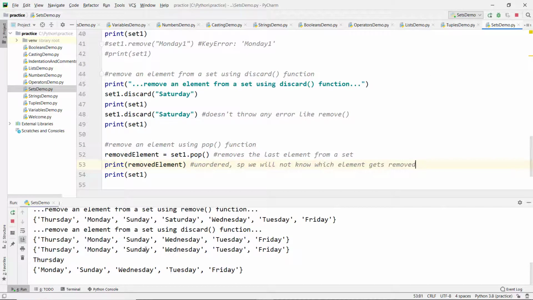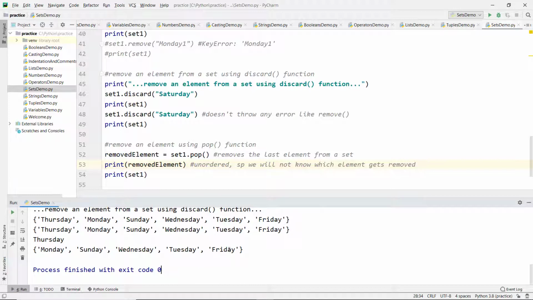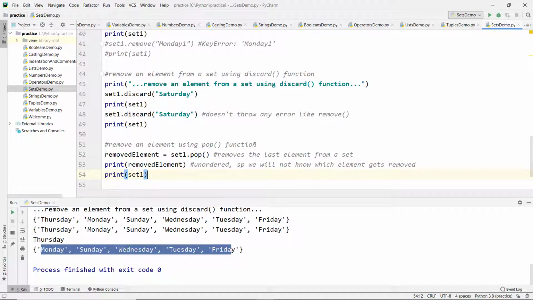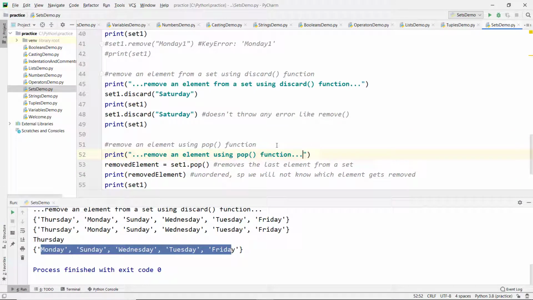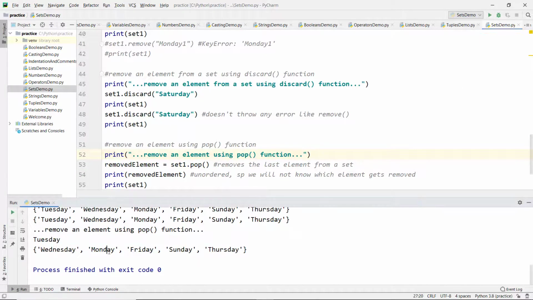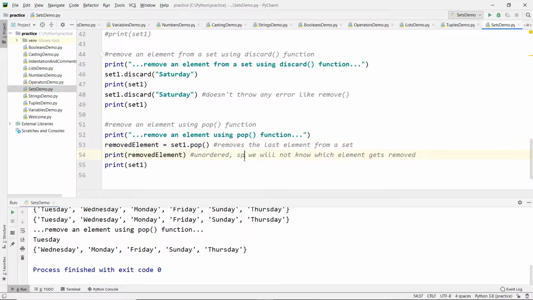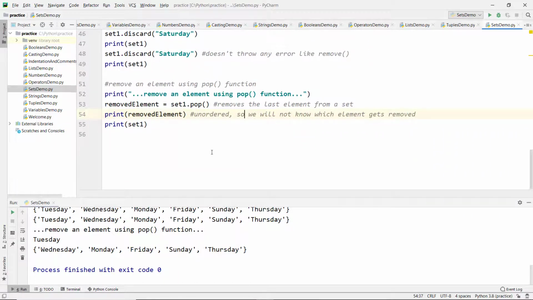Now let's run it. Now you can see Friday, Tuesday, Wednesday, Sunday, Monday. So that means there is no Thursday in this one. So Thursday is removed from the set. Now let me add this comment and run it again. Now we see Monday exists, Tuesday is not there. Earlier Thursday was removed, now Tuesday was removed. So since a set is unordered, we cannot predict which element will be removed from the set.